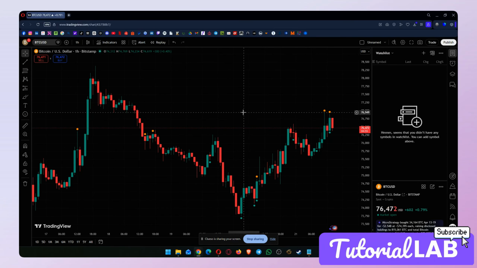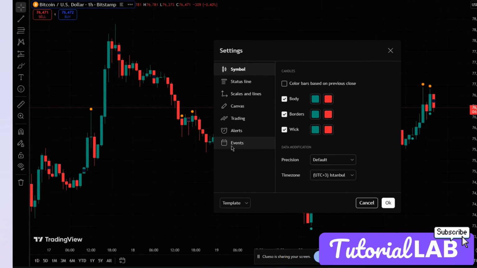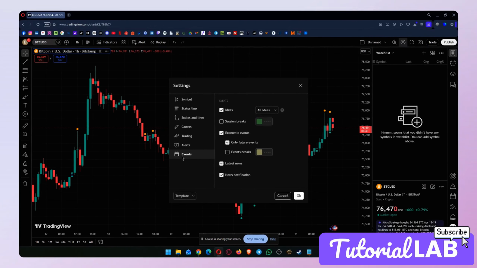On the TradingView dashboard, to add session breaks, all we have to do is double-click the area where we want to add them. Then we just need to click on Events in the settings. Now we can see our session breaks.